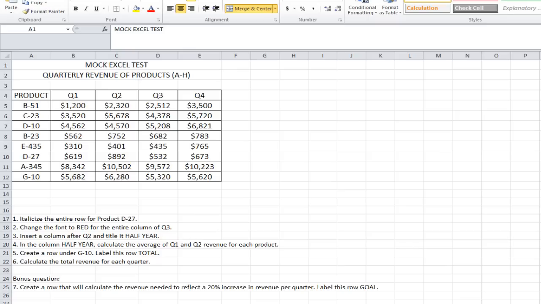So I thought it'd be fun to bring up their mock Excel test. I guess this isn't the actual test, but it's to give you an idea of what the test might look like. And I thought it was a good opportunity to use that as a way of showing you what you might get if you're somebody who's out there looking for work as a bookkeeper, let's say, who will need to have some Excel skills in order to perform the required job functions. So, let's take a look.